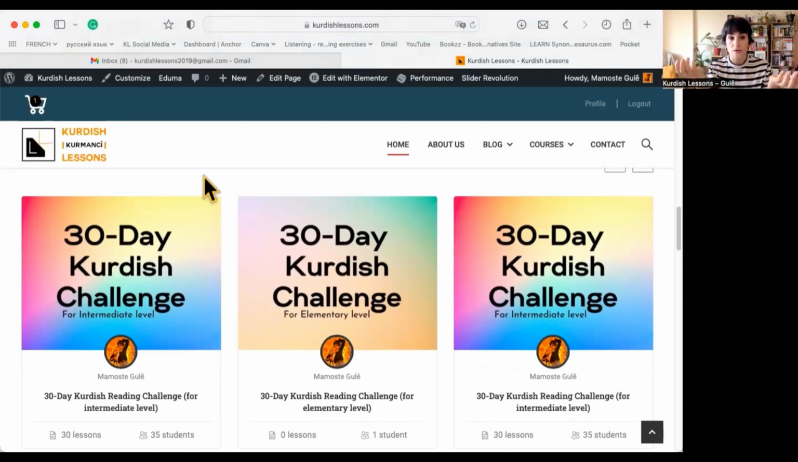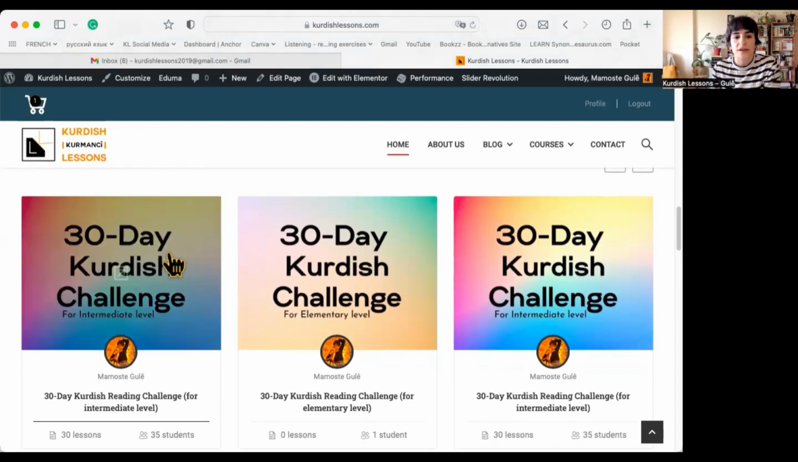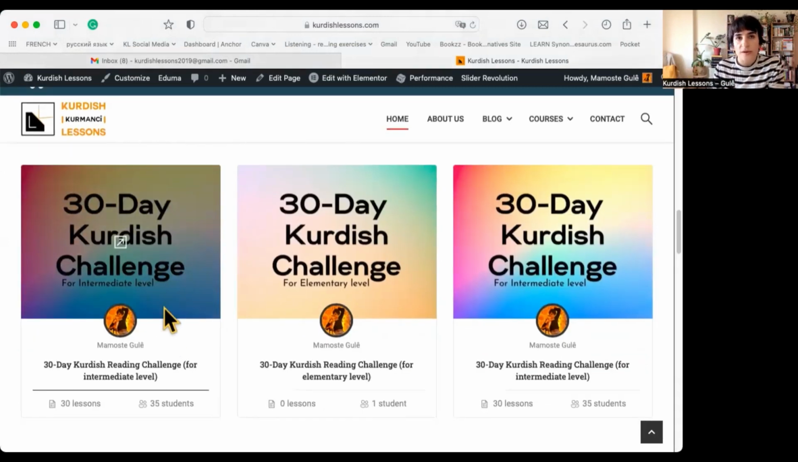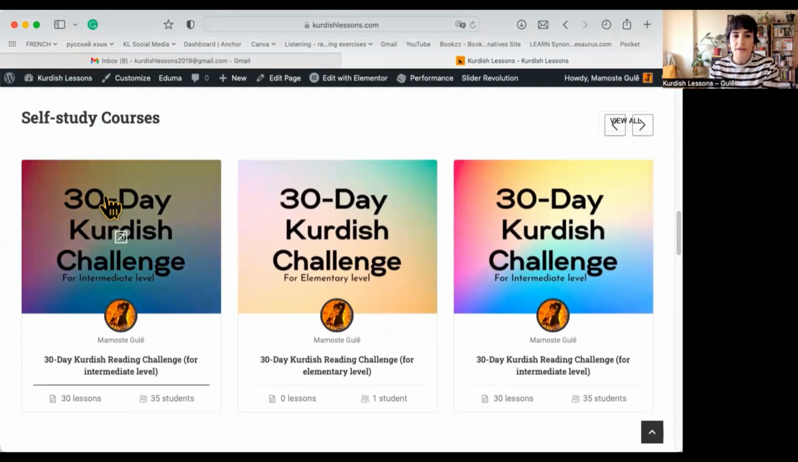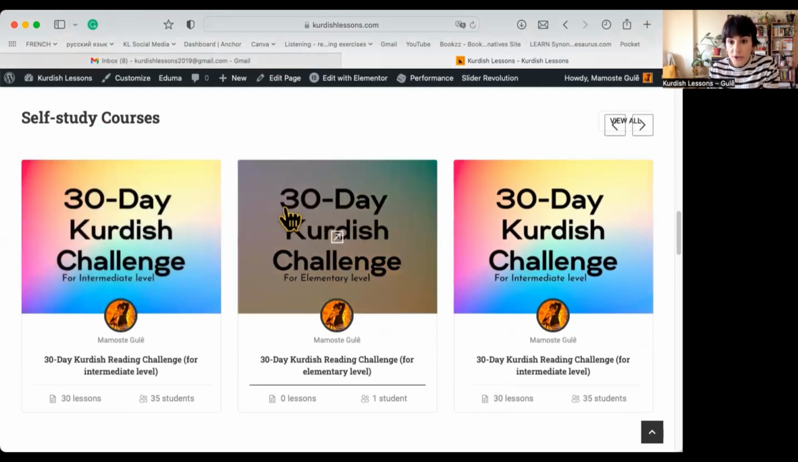So if you want to just improve your vocabulary skills, reading skills, you can just buy this one, and you will get 30 reading texts with exercise with vocabulary list. So it is with it. And for March, we have a new one. It's for elementary level, 30-day Kurdish challenge. Okay, so of course, this one will be easier than the previous one.